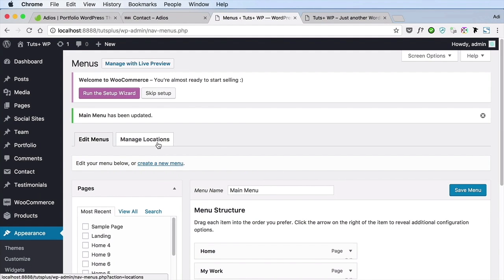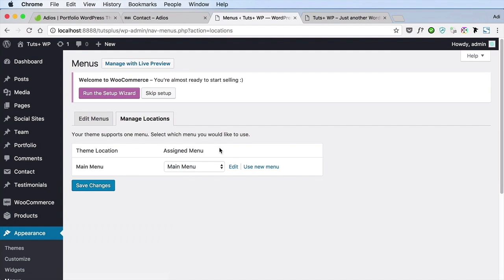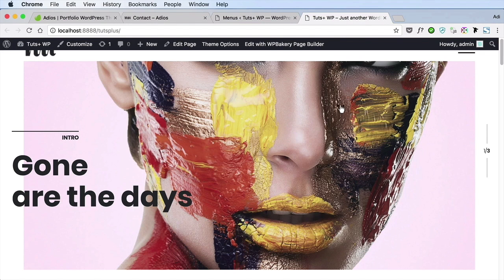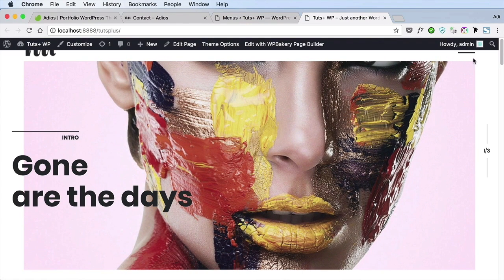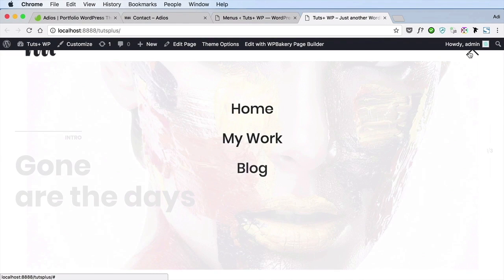And then if we go to Manage Locations, we can see that the theme has a single menu location, which is called Main Menu. And we're assigning it the menu that we created just now. Great. So now we'll do a refresh. And if we open the navigation, we're going to see our brand new menu.